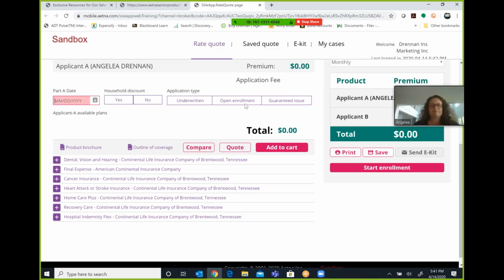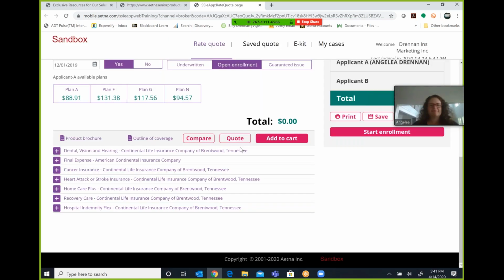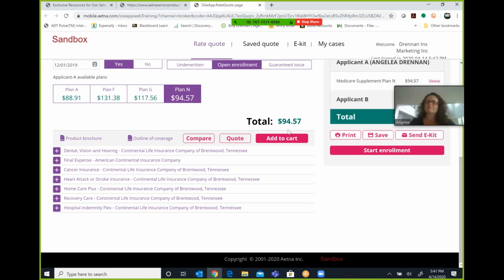We're going to put in our Part A effective date, which was the 1st of December in this scenario. And she does qualify for the household discount, and we're qualifying under open enrollment. So we hit quote, and it shows us those rates just like it did when we had the quote engine open. We're going to choose the plan that she's going to enroll in, and we're going to add that to our cart.